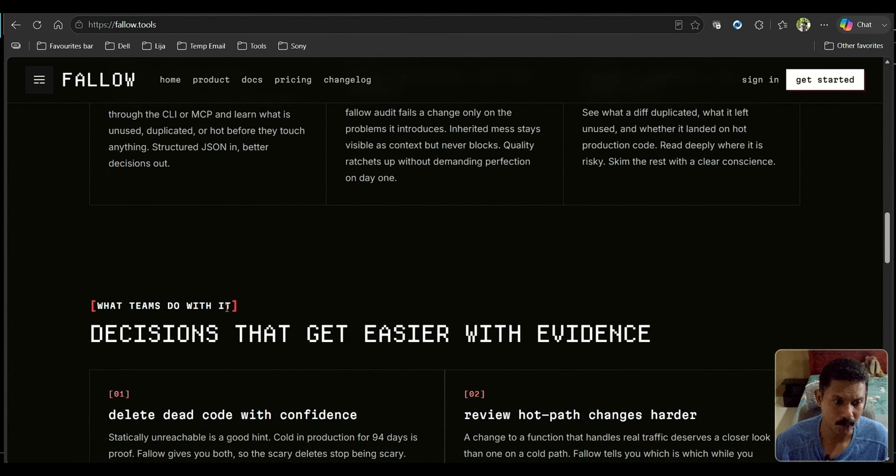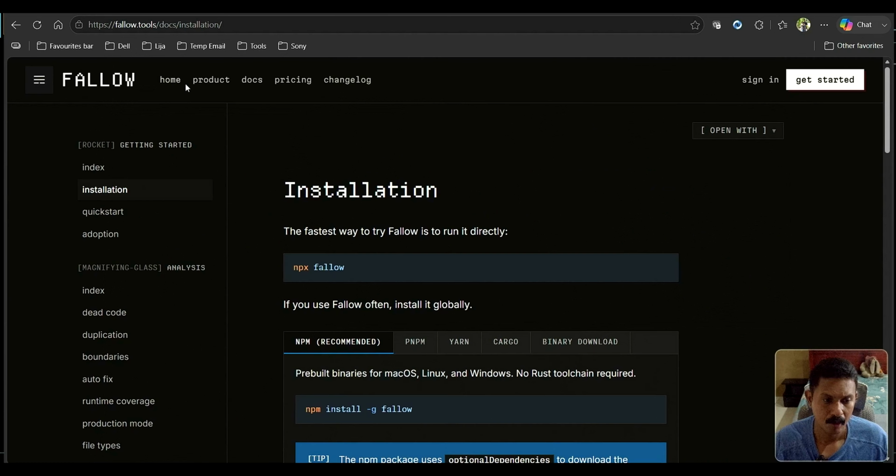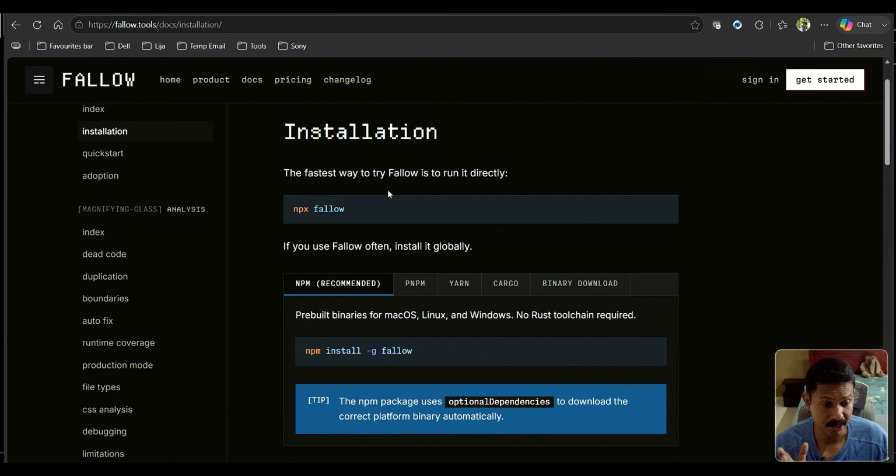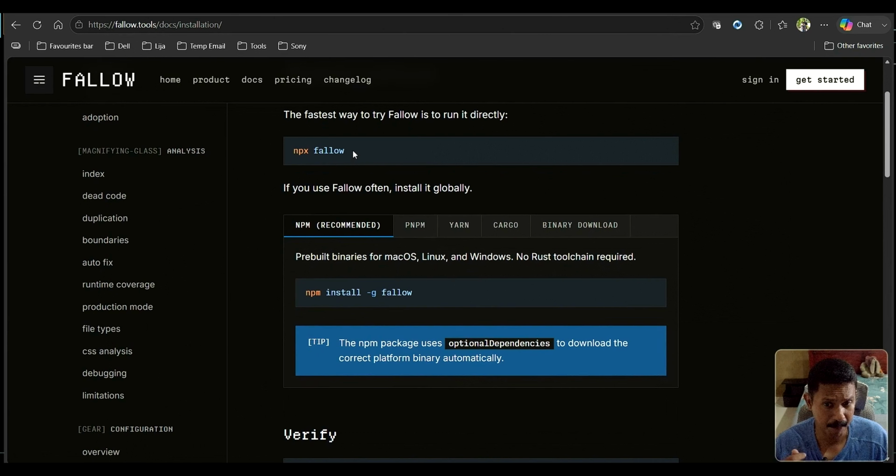For the installation, just go to the left hand pane and click on the installation link here. This will bring you to this installation page, and you can install it in more than one method. You can do it without installing Fallow, so you just need to run npx, and remember you must have npm installed, right?